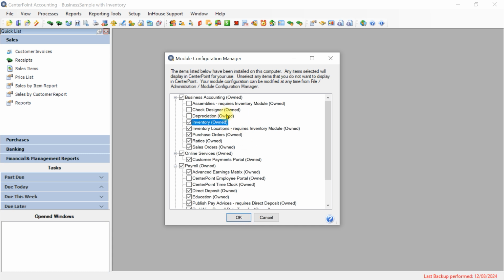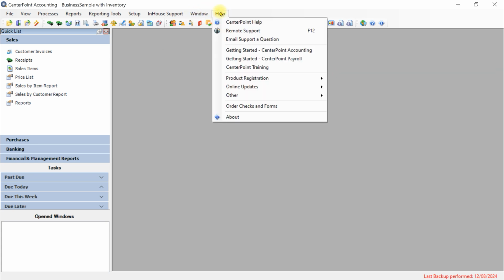If yours does not say Owned next to it, then you're going to need to register it. It's possible that you purchased the inventory module after your initial purchase of CenterPoint, and at that time we probably sent you a new registration code. And so you'll want to re-register CenterPoint. So what you would want to do is close out of here and then go to Help and then Product Registration, go to CenterPoint Registration, and then put in that new registration code. After that, you'll exit out of CenterPoint and come back into CenterPoint, and you should be ready to go.